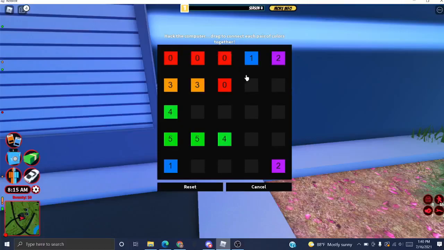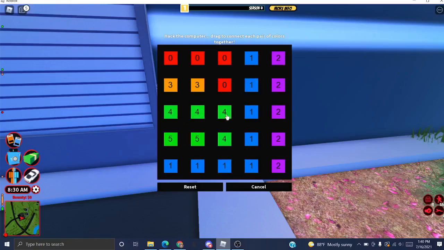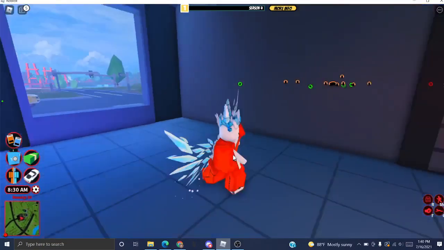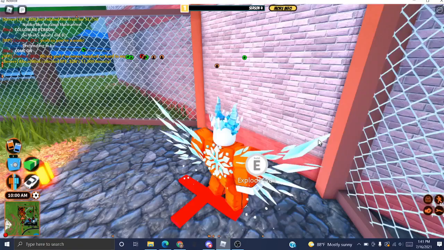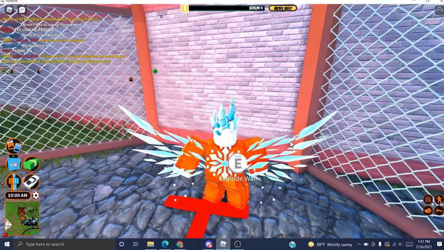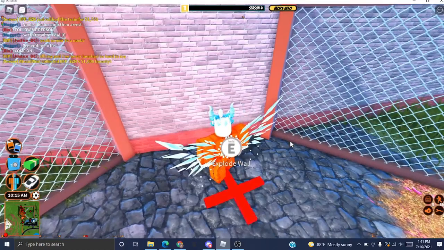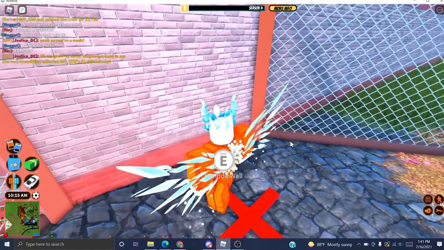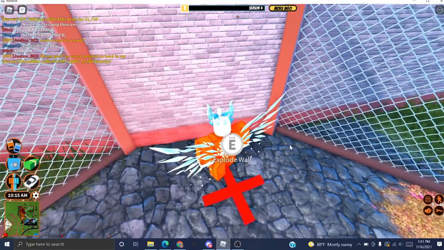So, I've played a fair amount of Jailbreak in my 5 years of playing Roblox, and one of my favorite features has gotta be the exploding wall. I mean, I could do this thing all day long. So satisfying watching it explode.